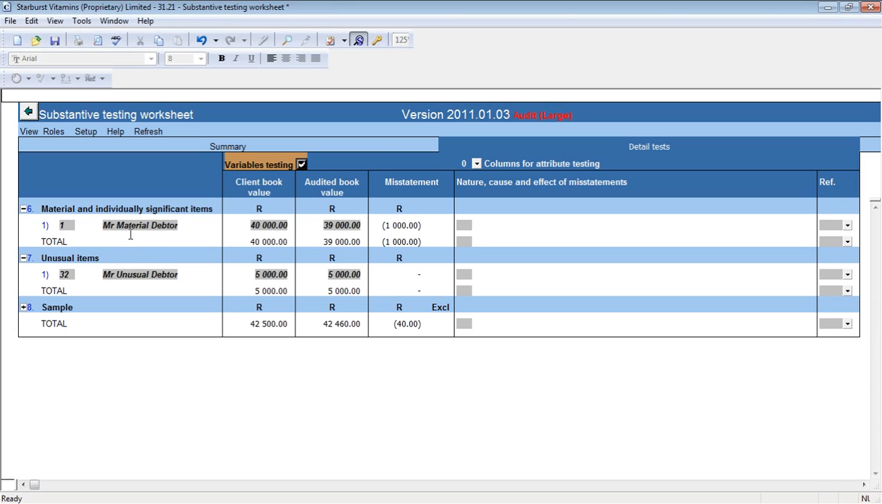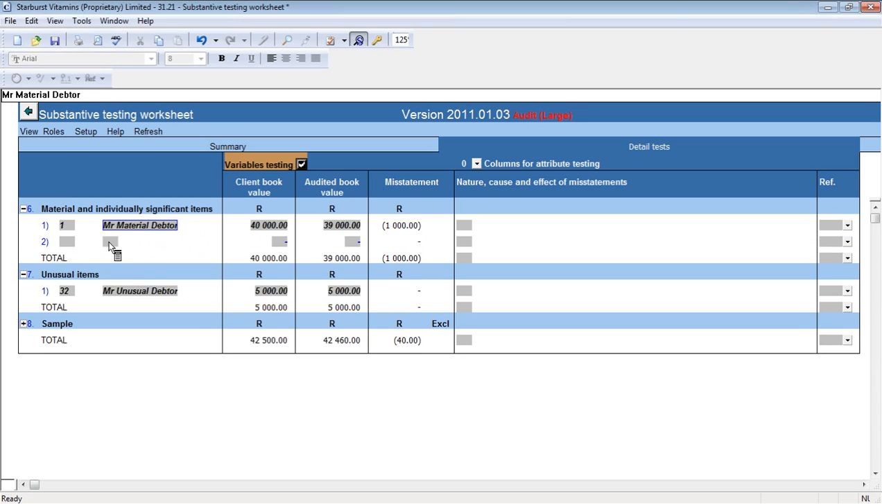If I have more than one material debtor, I simply have to click on that first line and right click and say insert row, and I can insert a number of rows there. So that's quite easy, and I simply go and insert a row, and I can add extra debtors that are material or individually significant.